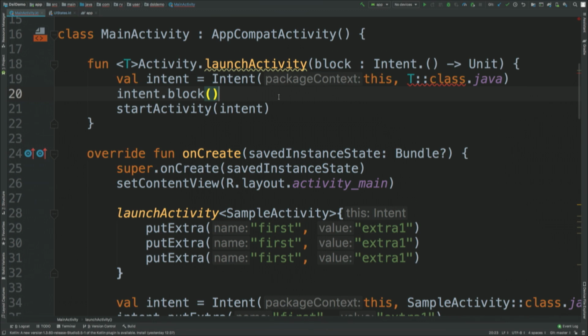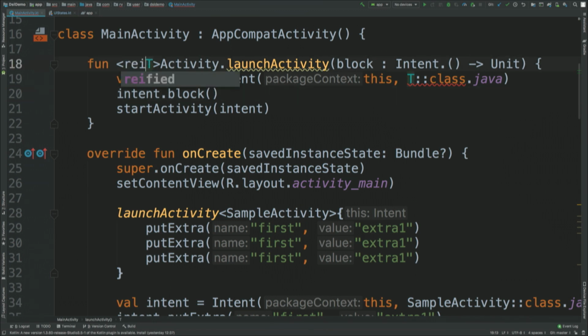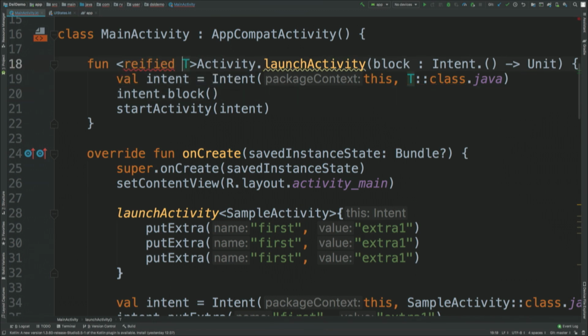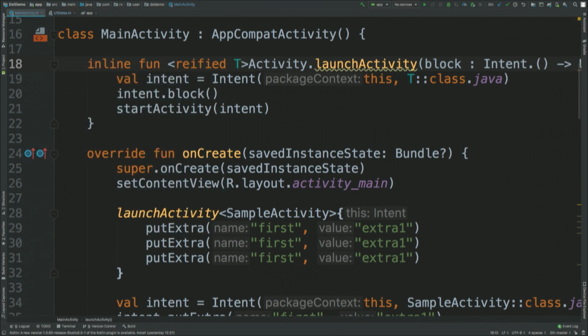So what it asks us is to prefix reified, just telling Kotlin that, okay, fine, we'll make T real. But again, how? Even if I put reified over there, it would still throw an error here. It'll ask me to inline the function. And if I inline the function, it would be solved. I think we've basically solved the problem here.